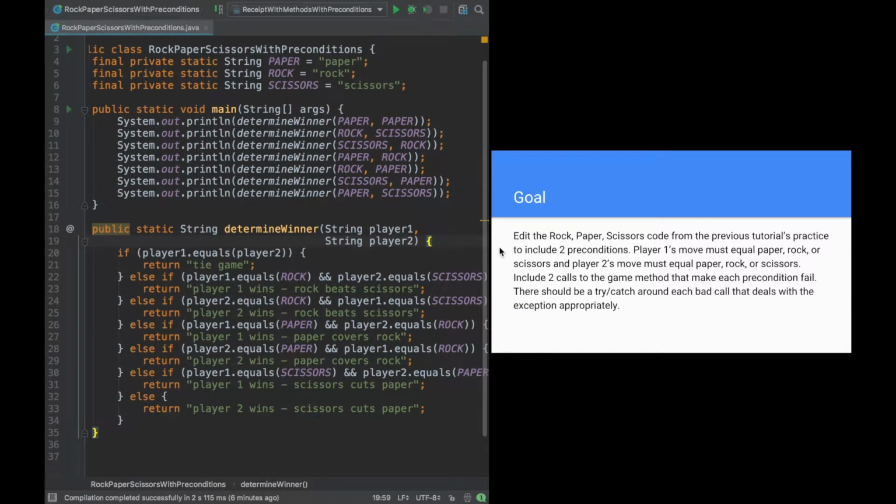So the goal for this is to edit the rock, paper, scissors code from the previous tutorial's practice to include two preconditions. That player 1's move must equal rock, paper, or scissors, and that player 2's move must equal rock, paper, or scissors. You should include 2 calls to the game method that make each precondition fail, and there should be a try-catch around each bad call that deals with the exception appropriately.